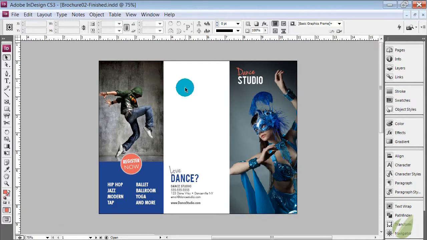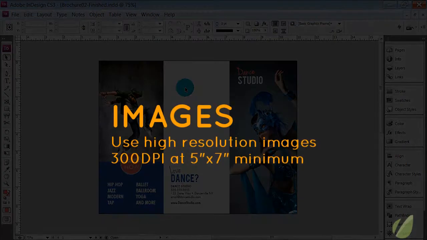Now, the first and foremost, and I've hinted on this a lot in all of our lessons, is the image size and resolution. The higher the quality, the better the finished product. So always use high resolution images in all of your print projects and make sure you get the biggest image you possibly can for your project.